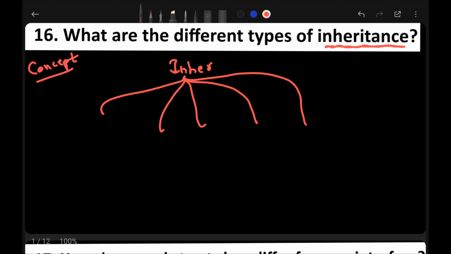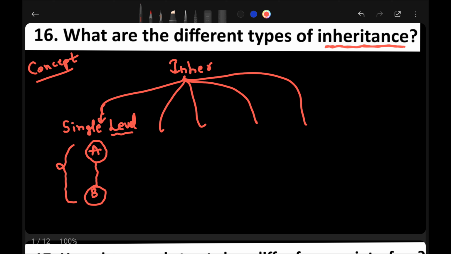First type of inheritance is single level inheritance. See, as the name suggests, single level means there is only one level, not one node but one level. Now if A is a parent, it gives rise to B. Simple, only one level. A is the parent, it is giving rise to B. B is the child.